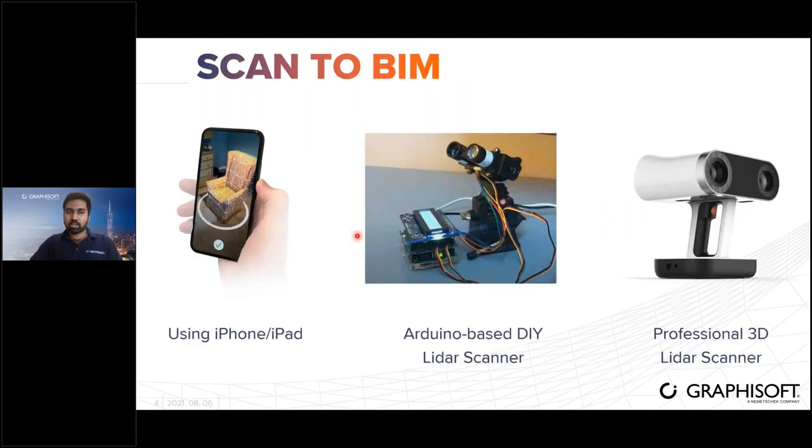As I told earlier, for scan to BIM, we have three options. The first option is to use the latest iPhone or iPad. The current iPhone 12 Pro and 12 Pro Max have the 3D LiDAR scanner in them. So we can use third party mobile applications on the app store to scan the facility. And then from there, we can export to multiple other formats, which can be used inside ARCHICAD.